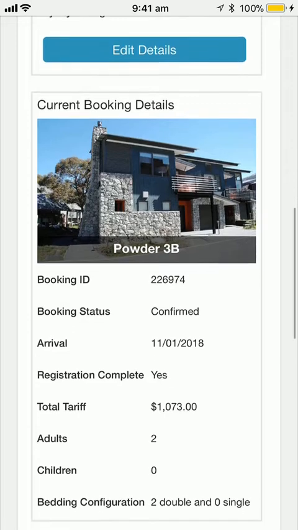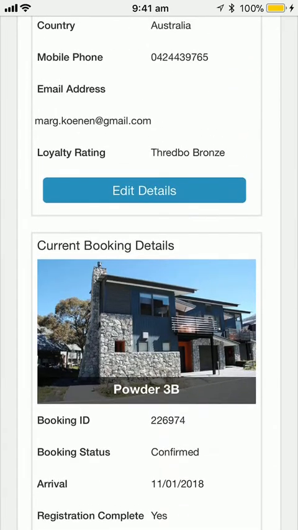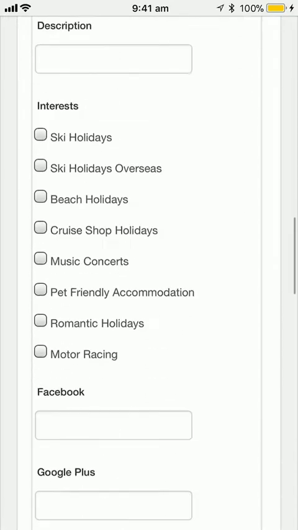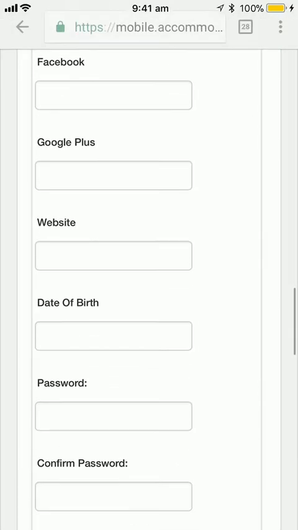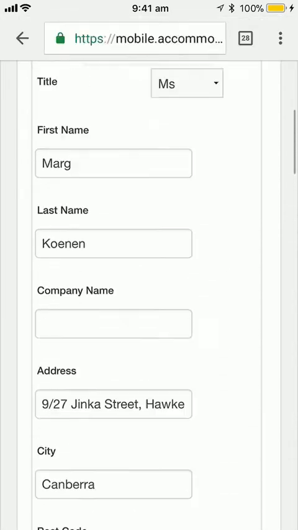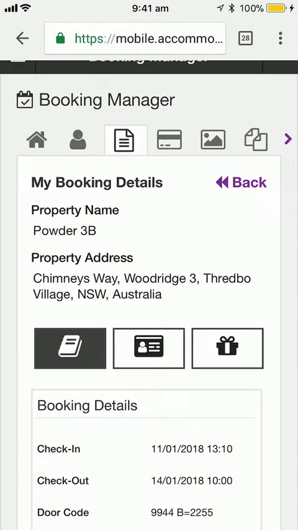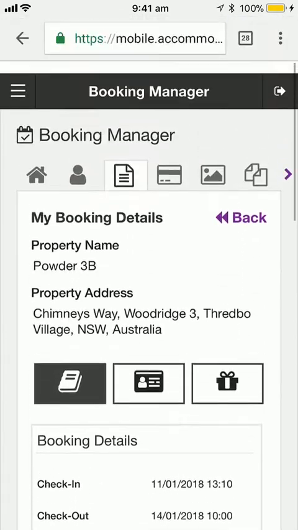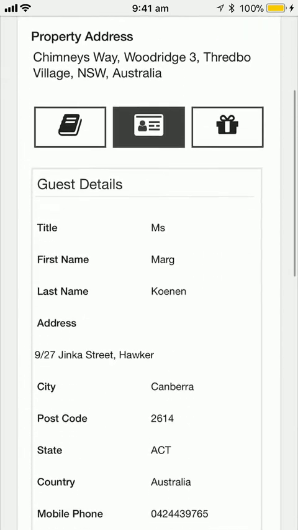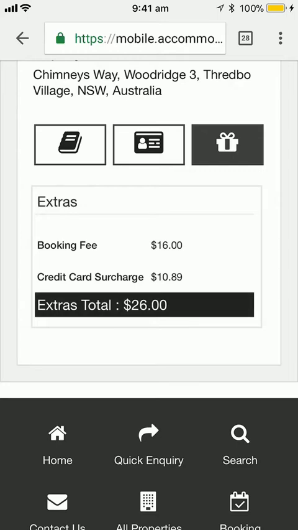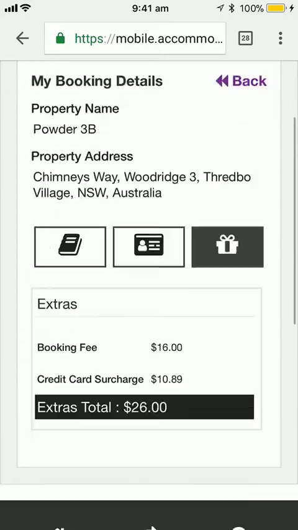The guest, that's their current booking, what they're doing. They could go in there and edit their details, their information at any stage, put information about themselves and change their login and password to the booking manager. They can have a look at their booking in detail. The arrival, the door codes are all there. The payments information, and any extras that are involved in the booking.